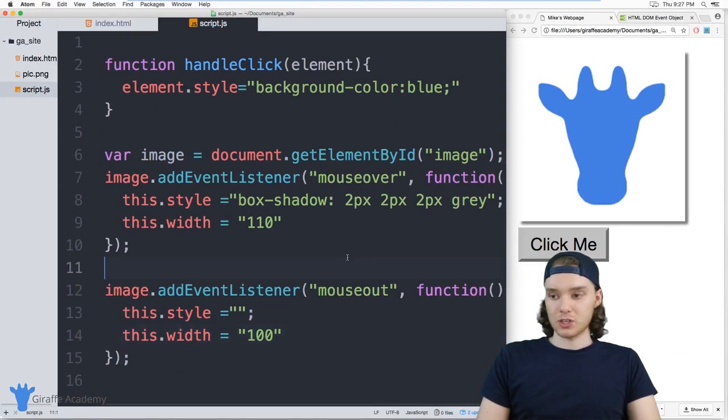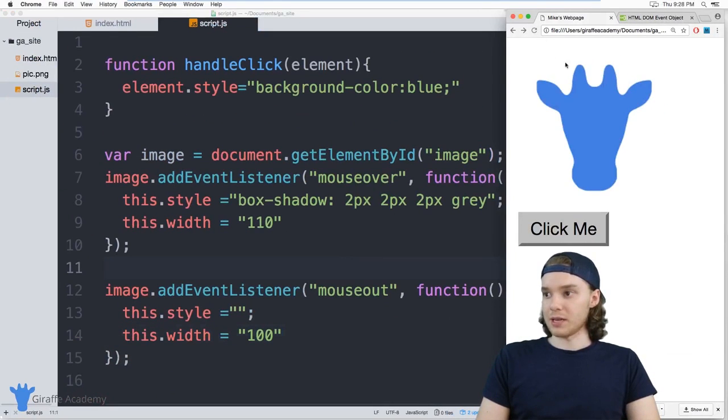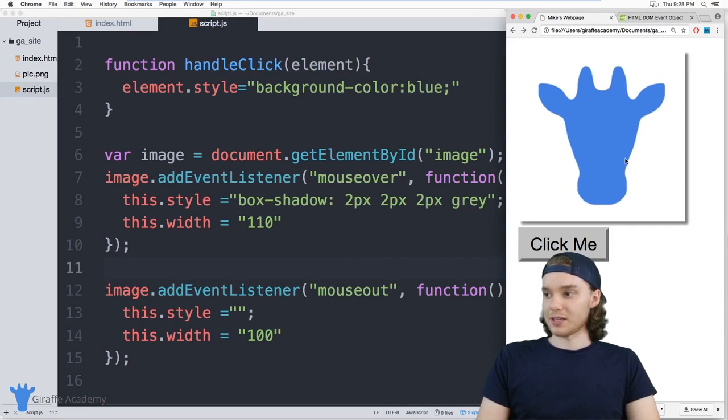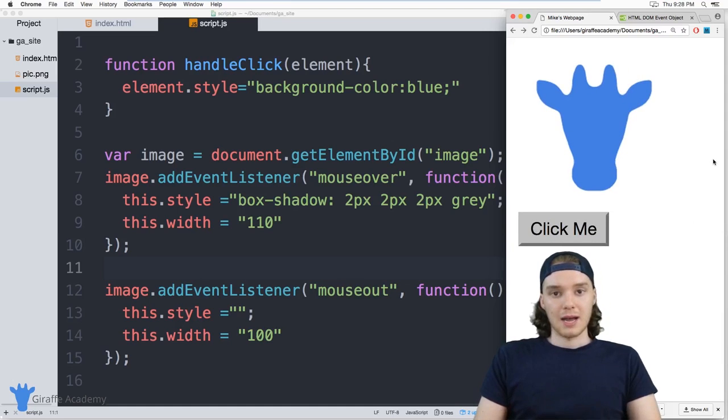So now this should actually work. When I hover over the image, it gets bigger, and when I hover out of it, it gets smaller. You can see how this basically makes the image responsive to my mouse. That's a common thing that you'll see on a lot of websites, when you mouse over an image, it gets a little bit bigger. So that's the basics of using JavaScript event listeners.